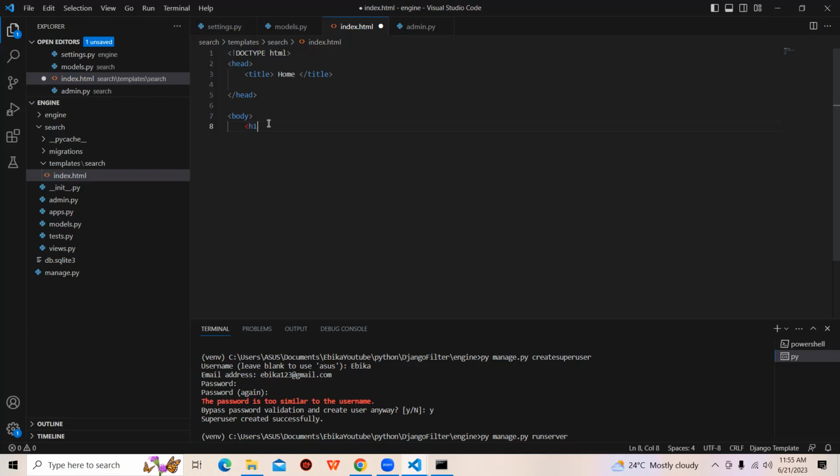This is just to ensure our template is up and running. Then we'll come back and make some beautiful design. Let's say hello Django or something like that. I think that should be enough for our testing. So let's close our body, and I think that's all for this.